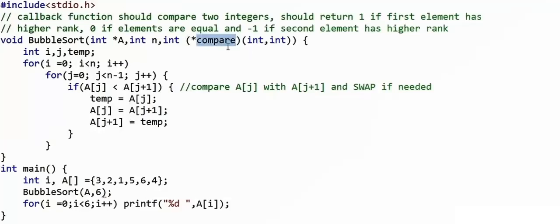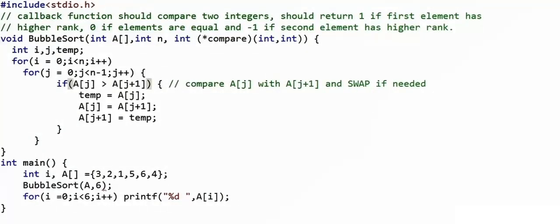The callback function, or the function that this pointer should point to, must take two integers as argument. It should compare the two integers, and then it should return an integer. It should return 1 if the first element has higher rank, 0 if the elements are equal, and -1 if the second element, or second argument, has higher rank. And let's say the element that has higher rank will go towards the end in the sorted array, towards higher indices. These are my assumptions while designing this sort function.